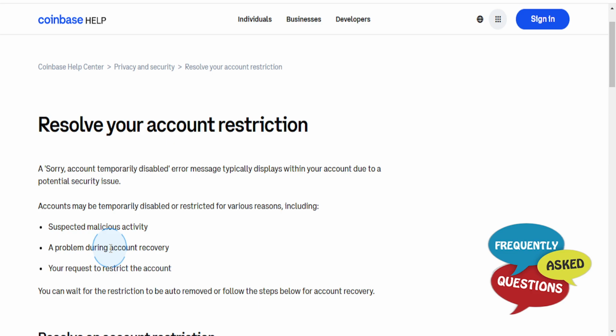Or if you have some device troubleshooting, for example, if you're using VPNs, ad blockers, or security software and browser extensions, these things can actually prevent you from accessing your account. So you want to keep those in mind as well.